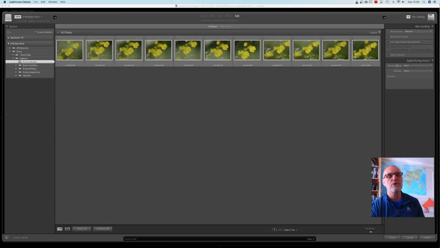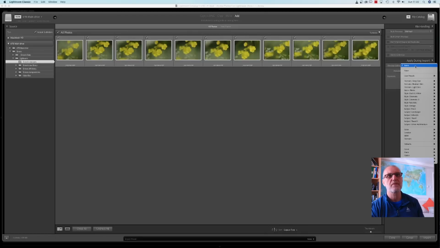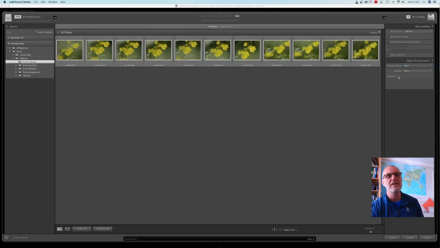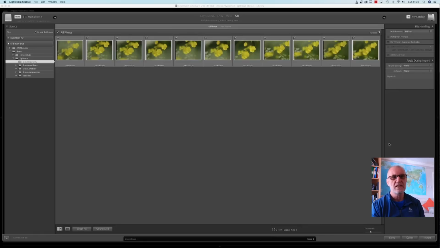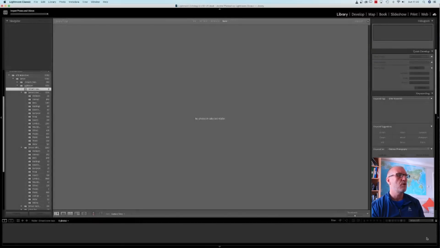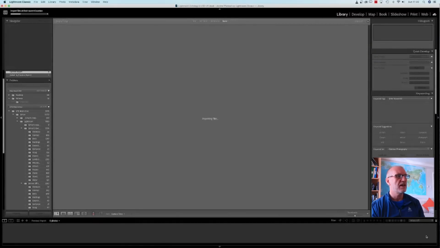Now occasionally, I don't really use it that often anymore, I have this panel set up to apply during import to give my personal information like my website and my email address, telephone number, things like that, just for copyright purposes, but you don't need to do that. So I click the import button and that will bring those files into that folder.